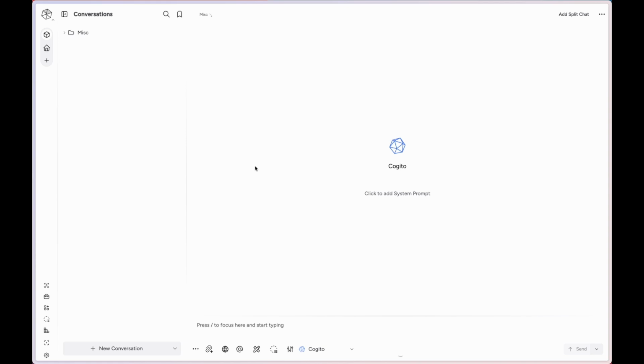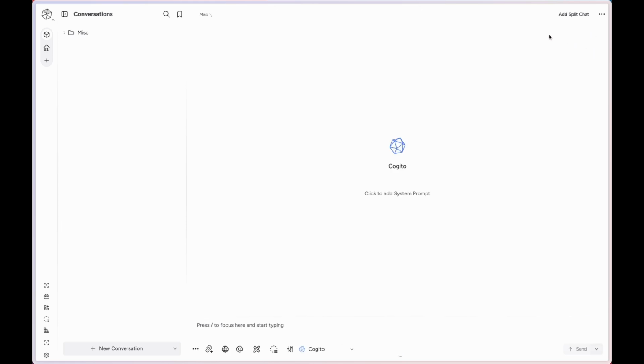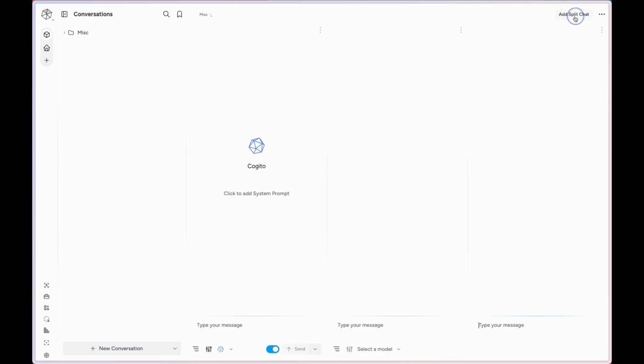To add a new split chat, click on Add Split Chat on the top right. And if you need to remove a split chat, click on the ellipses right there and click on Remove Split. You can add multiple split chats. For this demo, let's do 3 split chats.